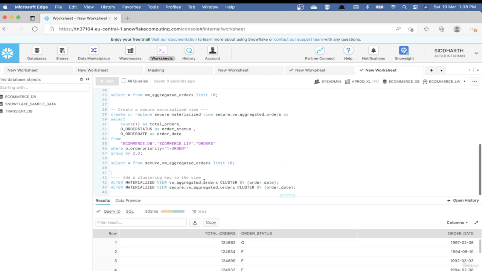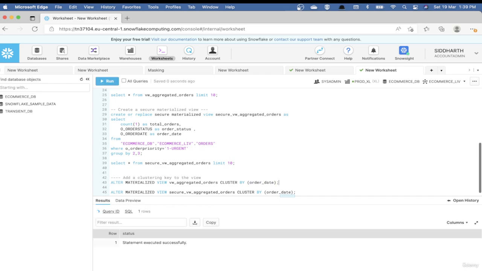Now you can also cluster your views, be it materialized, non-materialized, secure, non-secure. So all of your views can be clustered. Now I know we haven't visited the clustering concept. This will be explained in detail in the next section, but for now just keep in mind that you can actually cluster your materialized view, and the syntax is straightforward. Alter materialized view, the name of the view, and cluster by any column that you wish. In this case, I've clustered by order date. So let's go ahead and run this. So you can see the view has been clustered.